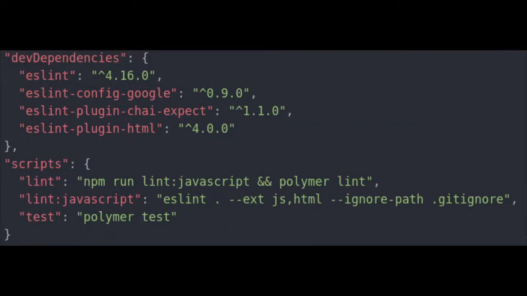Now that we have our dependencies installed that will let us run our unit test, I go ahead and install my dependencies to run my linter as well. I base it all off of the Google configuration, which is what the Polymer team uses, and then I inject the chai expect syntax so that we can run our unit tests without our linter freaking out, and I've used the HTML plugin so that it can read the JavaScript within our HTML files.